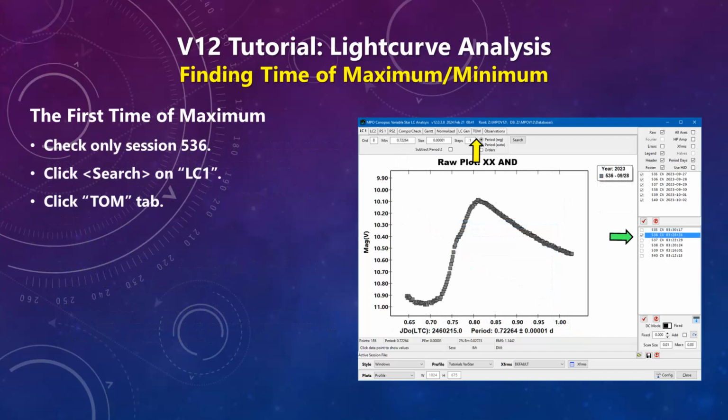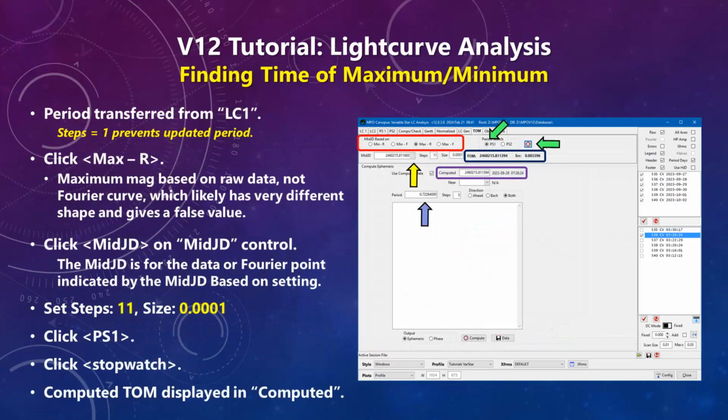In the C list, which has the sessions that were used for analysis, check only session 536. Click the search button on the LC1 tab to update the internal data lists. Click on the TOM tab. Click the M-R radio button. This indicates that the search is based on the time of maximum, using the raw data, and not the Fourier curve maximum. The two are very often not at the same time, especially if there is a rogue data point or two at the maximum.